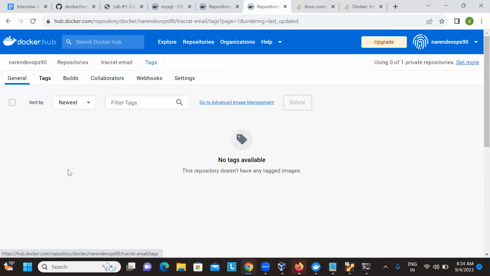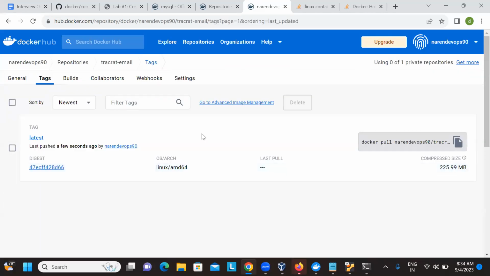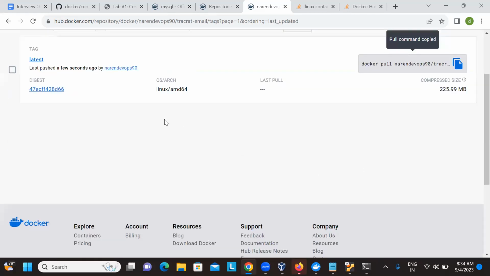So like this we can publish our Docker image. If someone has to pull our image, it is docker pull naren dev, something like this. So this is how they would provide it here.